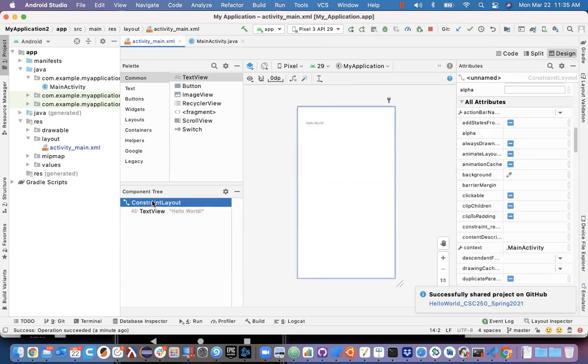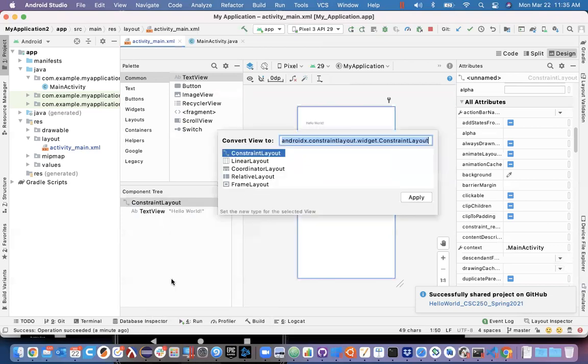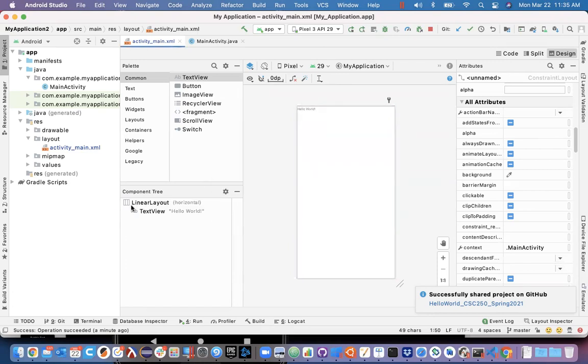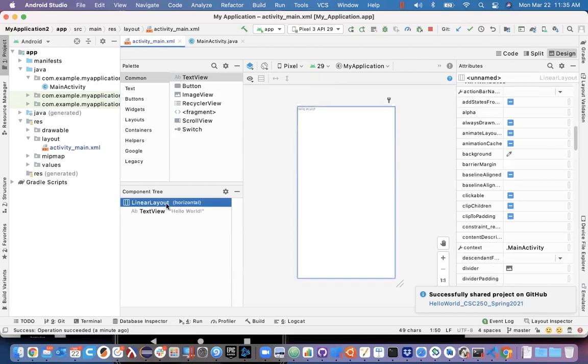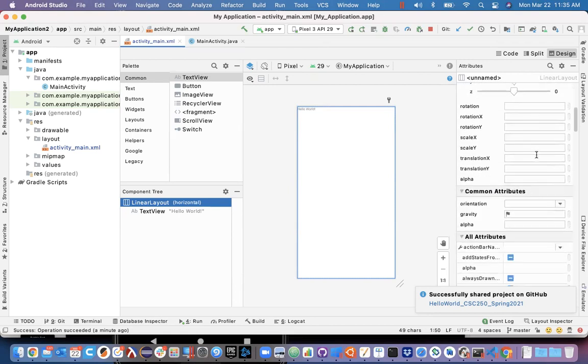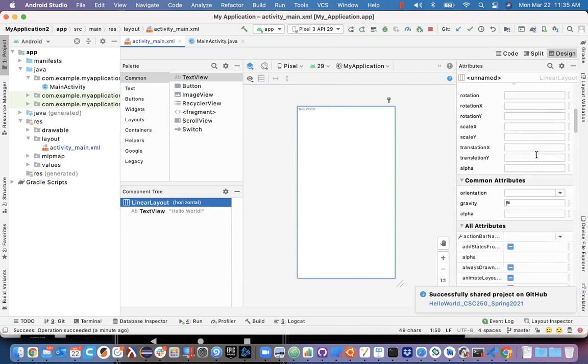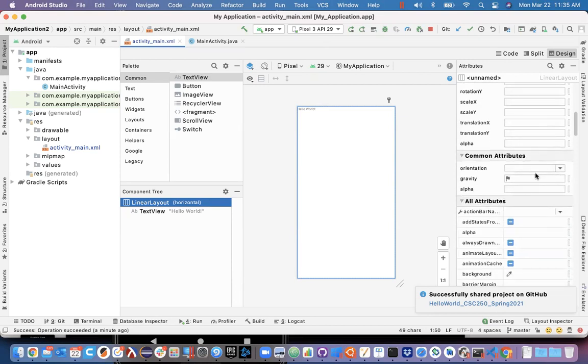So I'm going to come over here to our constraint layout. I'm going to right click and I'm going to say convert view. And what I'm going to do is I want to make this guy a linear layout. All right. So by default, looks like it made it a horizontal linear layout. So I'll go ahead and click on that, and then I'll scroll over on the top under attributes here. And I want to change it to vertical for right now. Oh, it actually doesn't even have an orientation, but I'm going to choose vertical as the orientation.